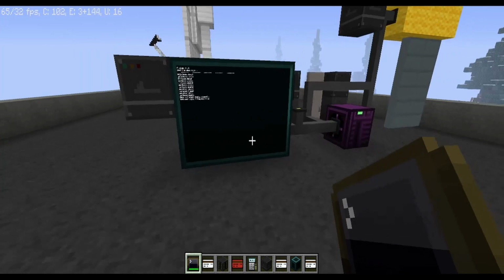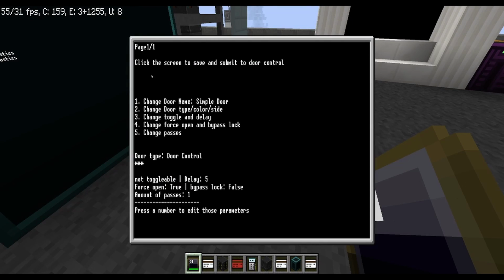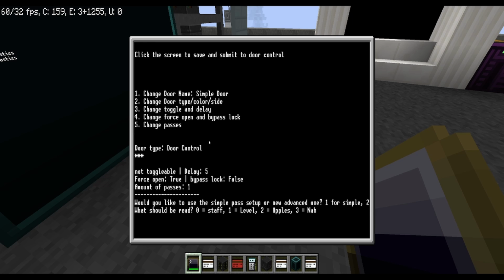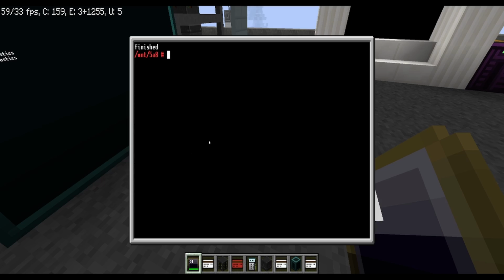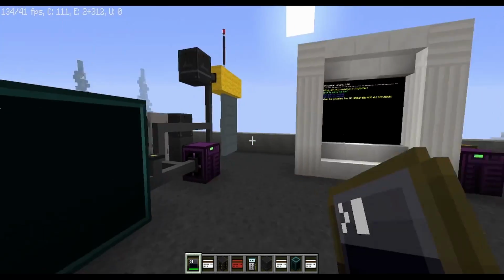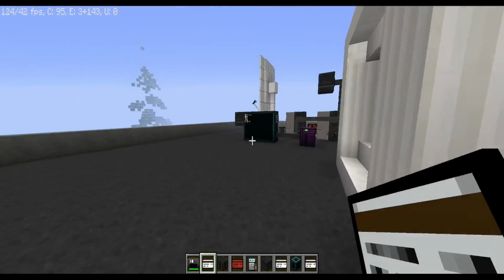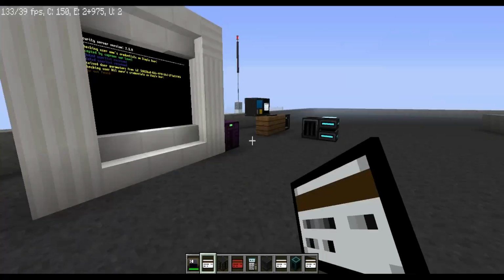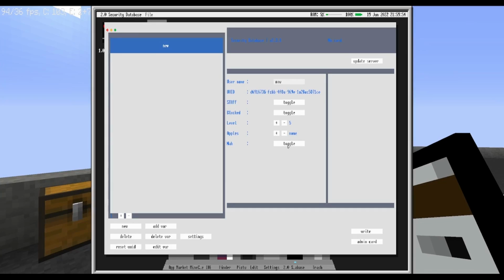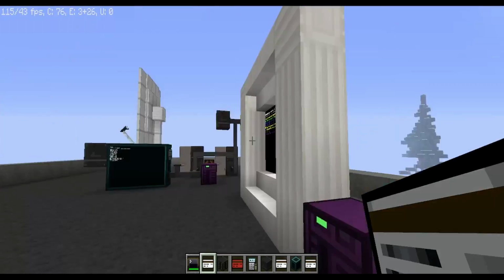Alright, so as I was saying, swipe it with that. You can see it's just really simple. Single door control. And you can change passes with 5. And then click the screen, which submits the new settings. And right now, this does not have it. So access denied. Update server.